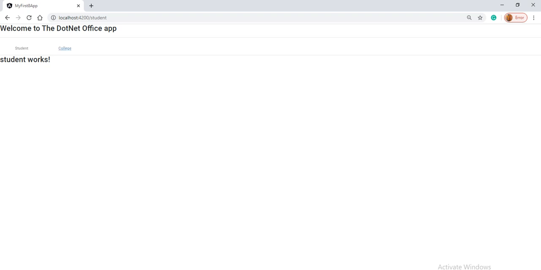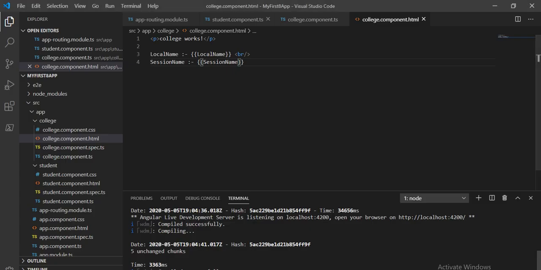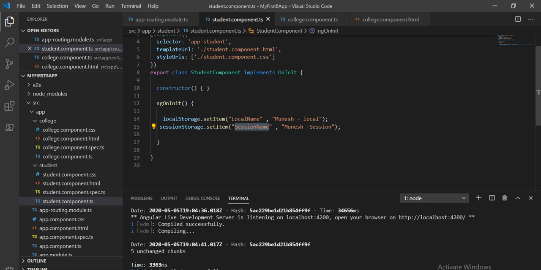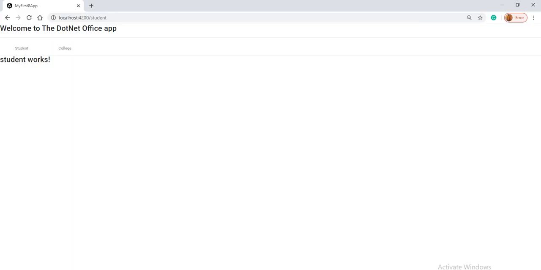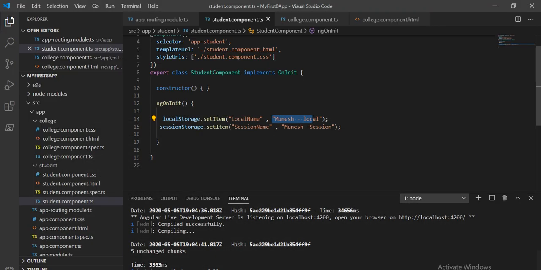But once we move to this college page, on the student page we have set up the data. When we land on this student page, we have set the data to the local storage and the session storage. When I land on this college HTML page, it should print this data. So going to the browser, when I click on this college, we can see Munish local and Munish session. So we are getting this data. That is basically about local storage and the session storage.